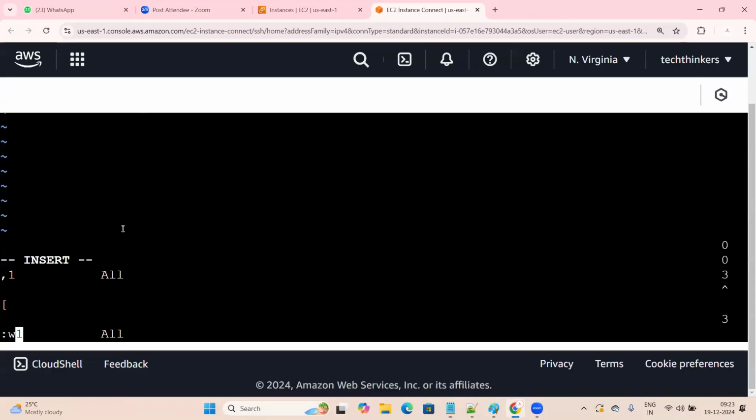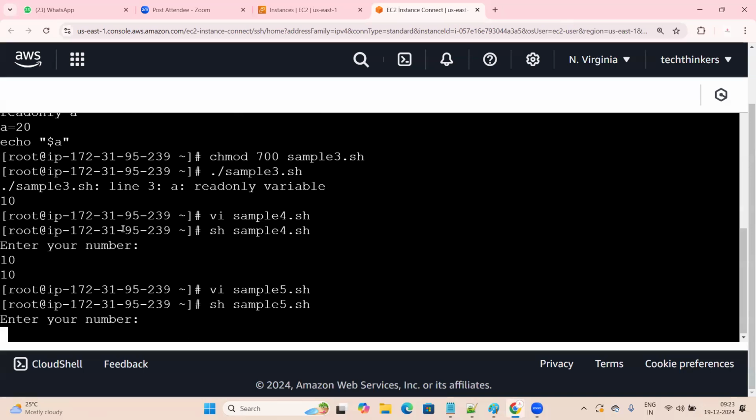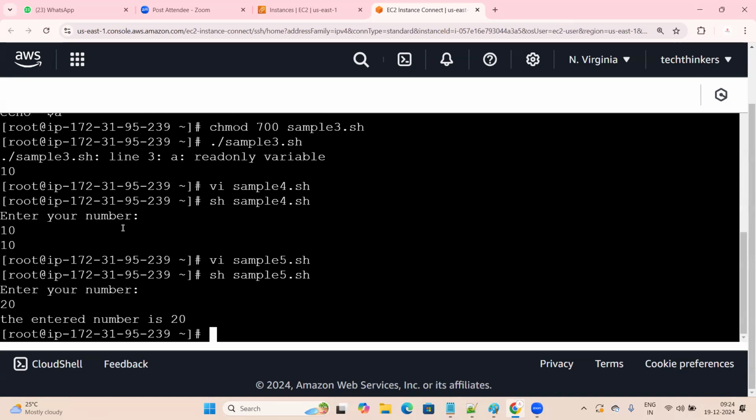Escape, shift colon WQ. Let me run this. sh sample5.sh. It is asking, enter your number. When I'm entering 20, what will it print? What is the output that you are expecting now? The entered number is 20.